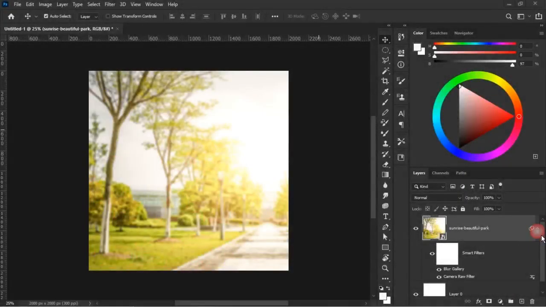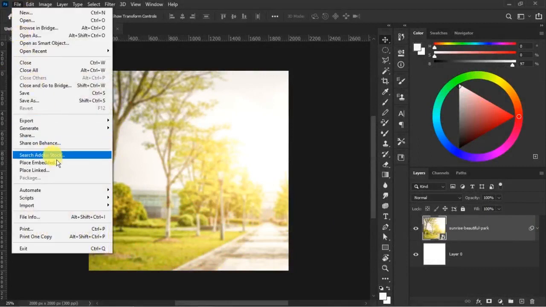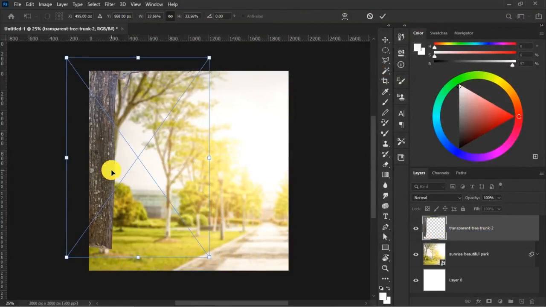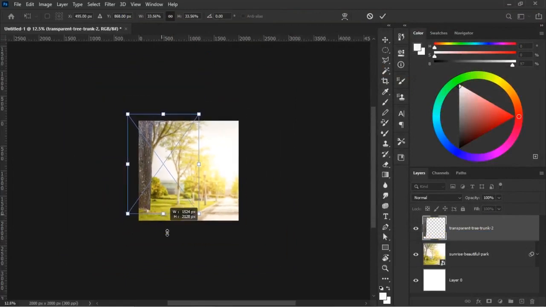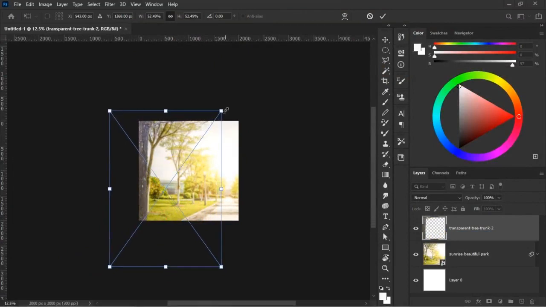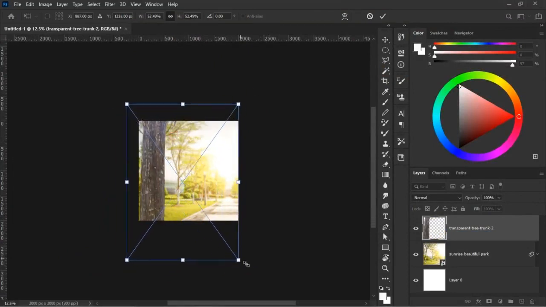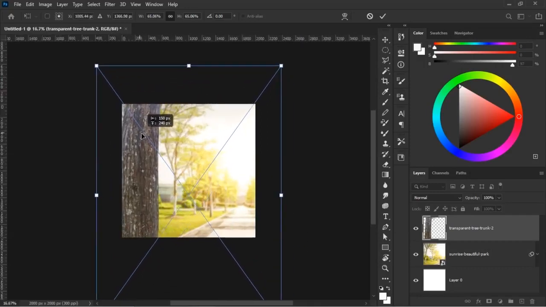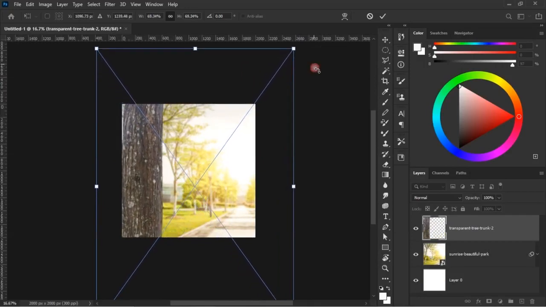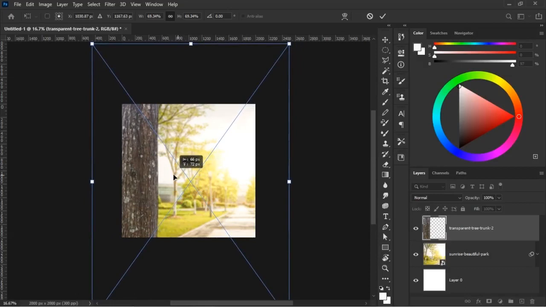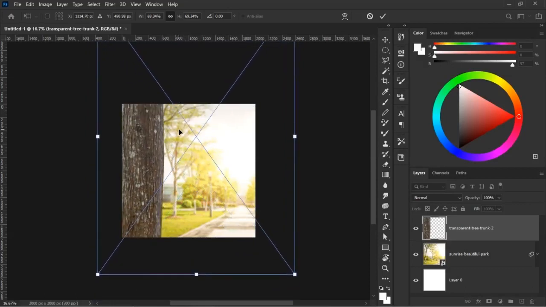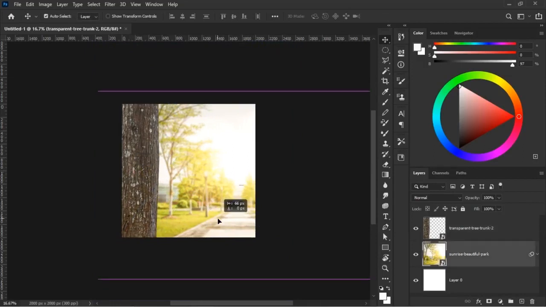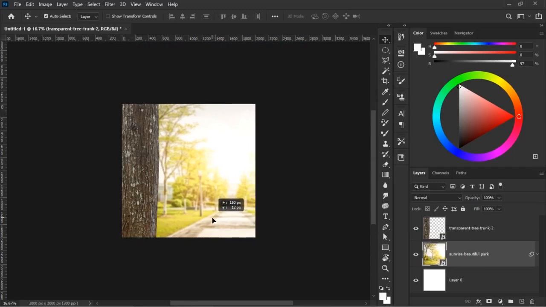So right now the next thing we'll be doing is to introduce our tree, our beautiful tree. Go to File, Place Embedded, and we grab the tree. That's the guy. So we scale this guy up and adjust appropriately to fit in my work. Then let me just adjust this guy just a little bit like that.